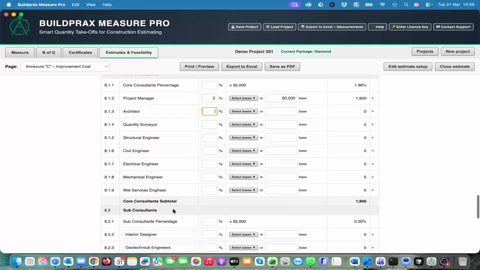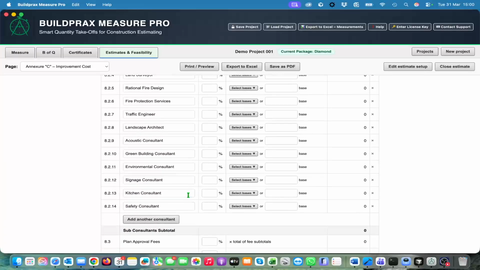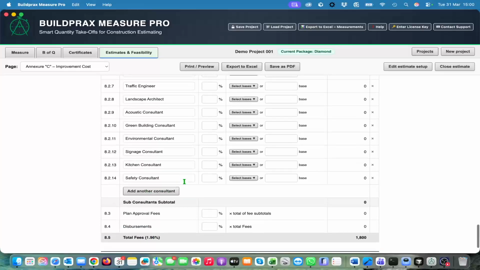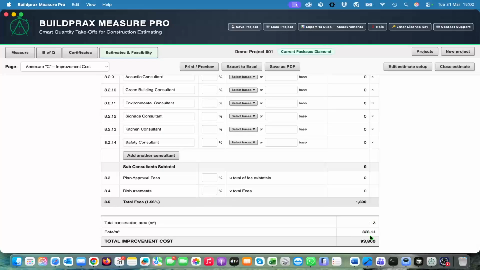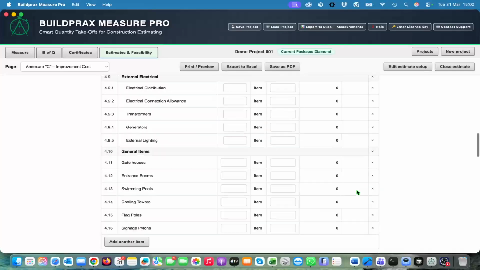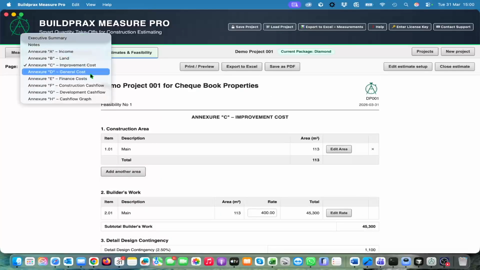All these engineers and their fees, we've got all kinds of other consultants that you can try, or you can add more. And then we've got your plan approval fees and your disbursements, and at the end you will have your total improvement cost.